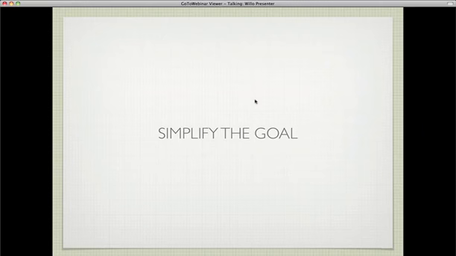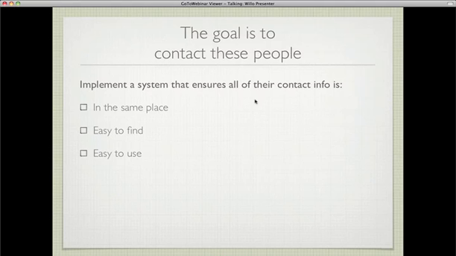So let's simplify what our goal is here. Because it could seem so complicated, let's just break it down. Our goal is to contact these people. We need to implement a system that ensures all of their contact info is in the same place, easy to find, and easy to use. Easy to use is key here because that's the point. When it's hard or scattered, we just won't use it.